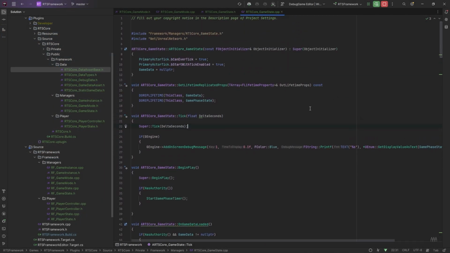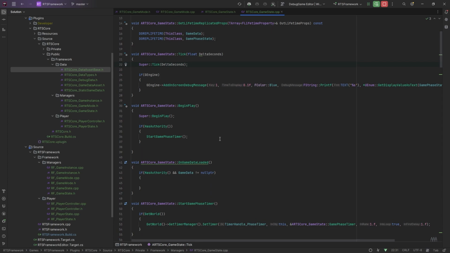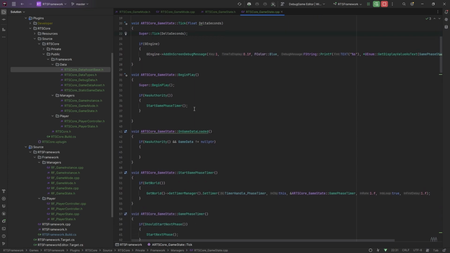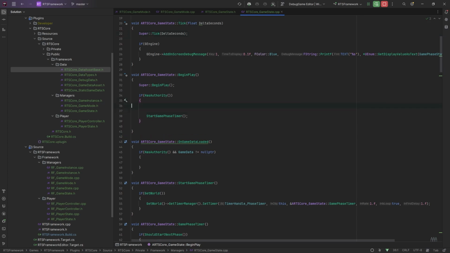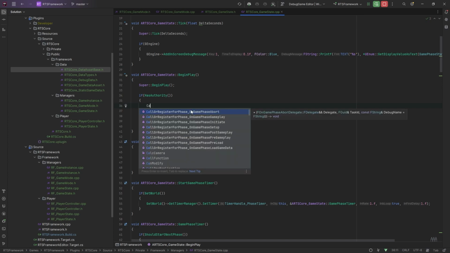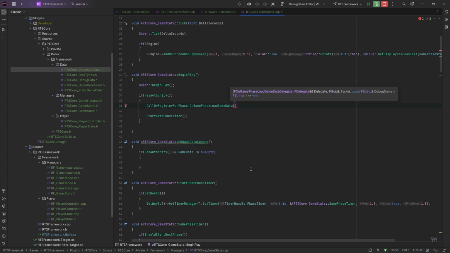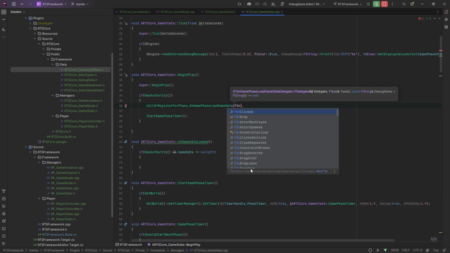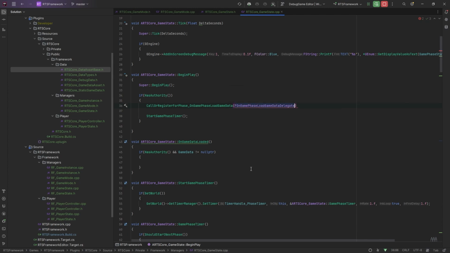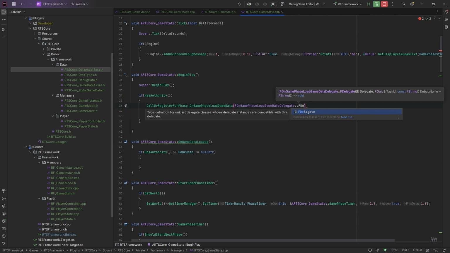So now what we want to do is register some tasks, so it doesn't just cycle through, it actually stops on a task or on a game state or a game phase that we want. So in begin play, before we start the game phase timer, we'll register a task here to wait for gameplay data. So we call that the game phase, load gameplay data, and we're going to set up the delegate. So we need the if on gameplay delegate, if delegate.